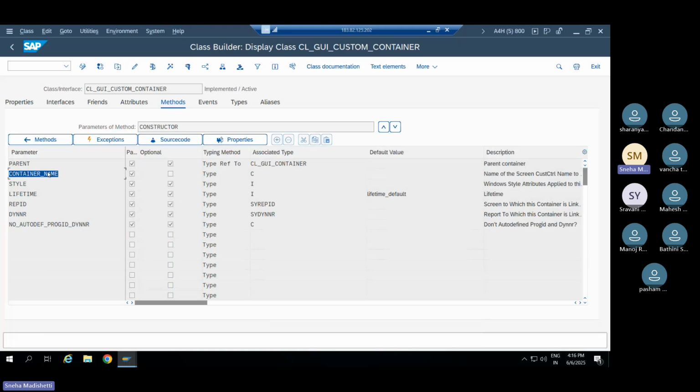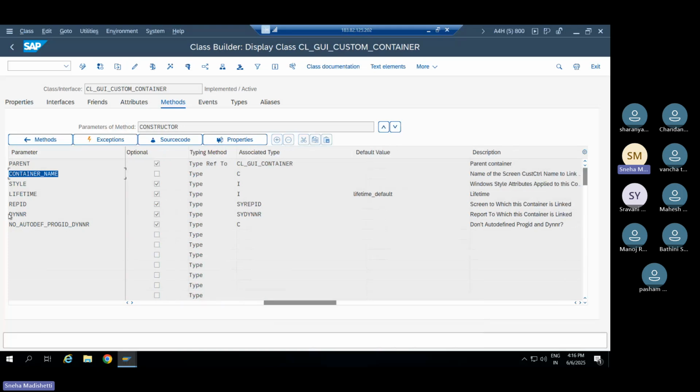So we have to pass this parameter value. If I write container name, this container name is nothing but, if you see the description, the name of the custom control to link the container to. Meaning, as I told you, we will create a screen element in SC51 transaction code, and later we will create a link in our program to display the data. For that we are using a link with the help of this container name.